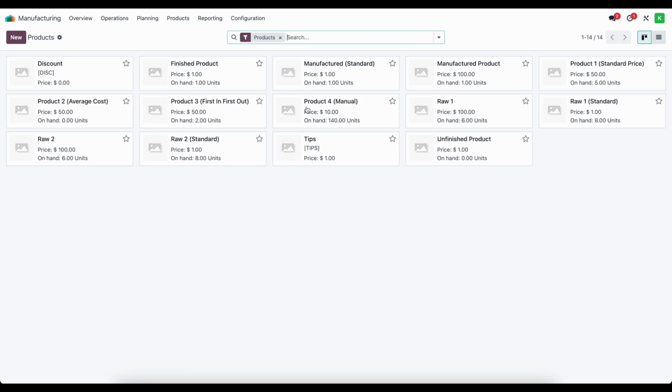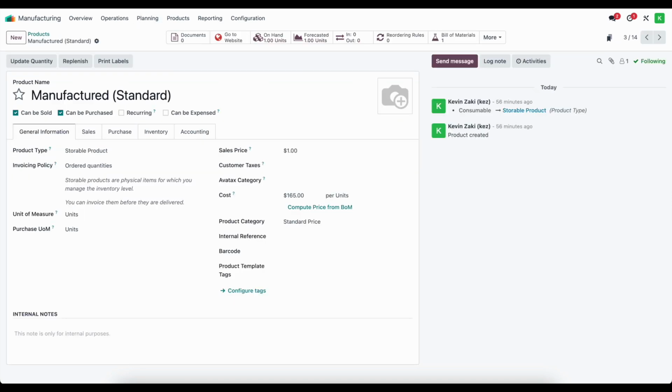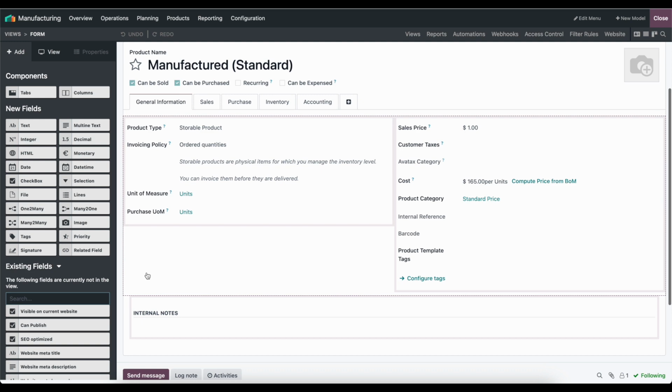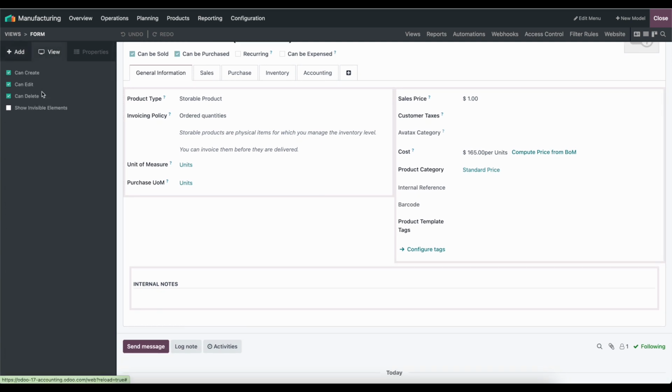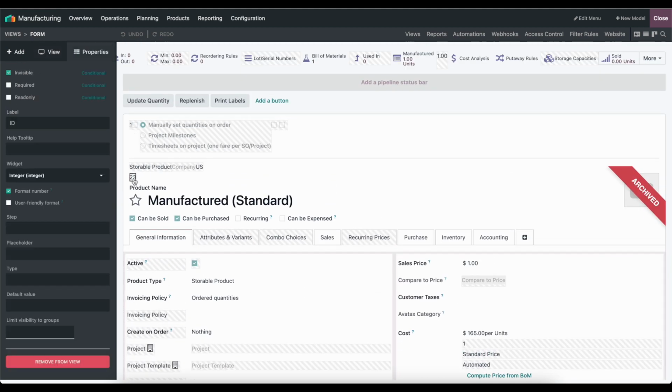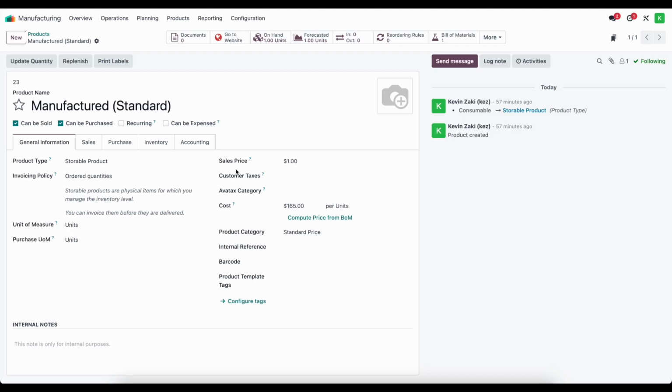Okay, we need the product ID, and we can get that product ID from going to our product. We're going to go to our manufactured standard cost product, and we can look at the URL. At the top of the URL, we're going to see that's ID 23. I know you can't see it on the screen, but it is in your URL, or you can use Studio to bring the ID onto our product if that's something you want to do. So if we wanted to, we can search for ID, or it might already be on this. If we show invisible items, it will be here somewhere. There we have our ID, which is 23. We can make this visible so that we can see the product ID, which is 23.